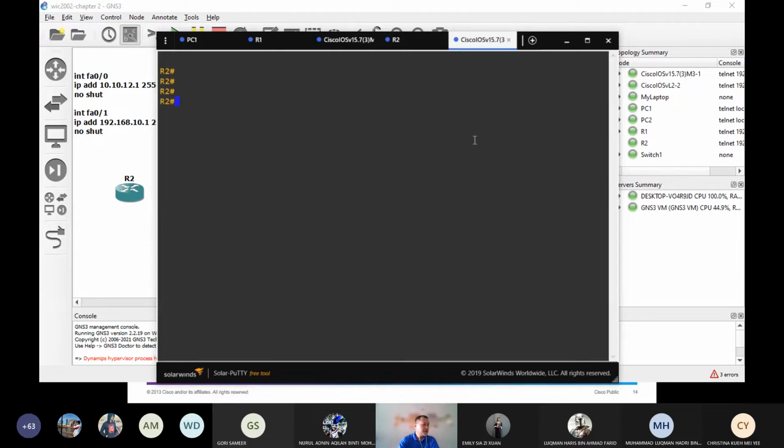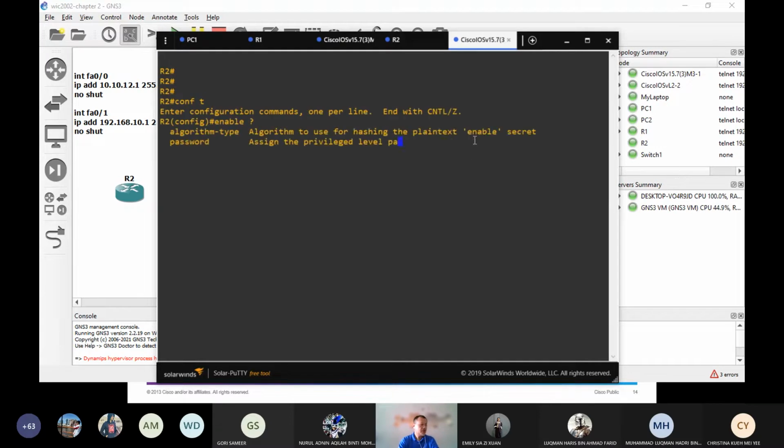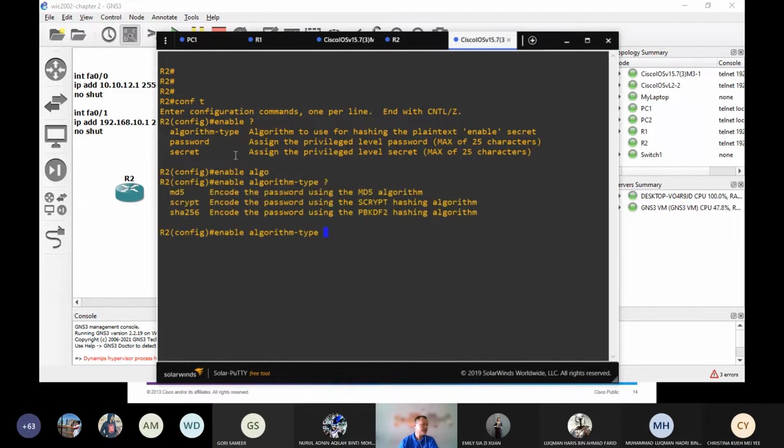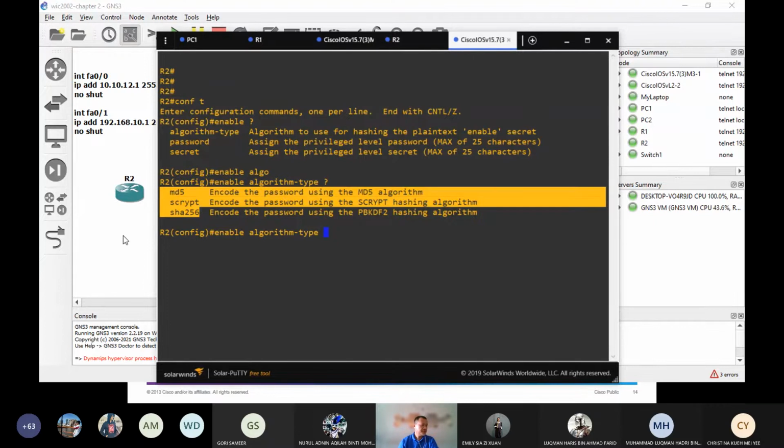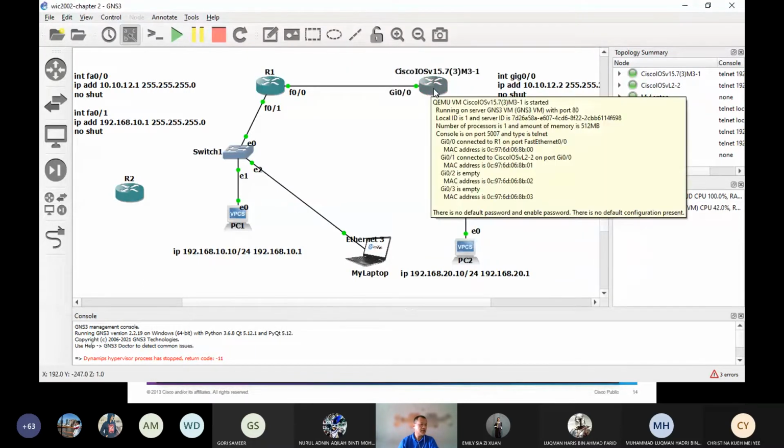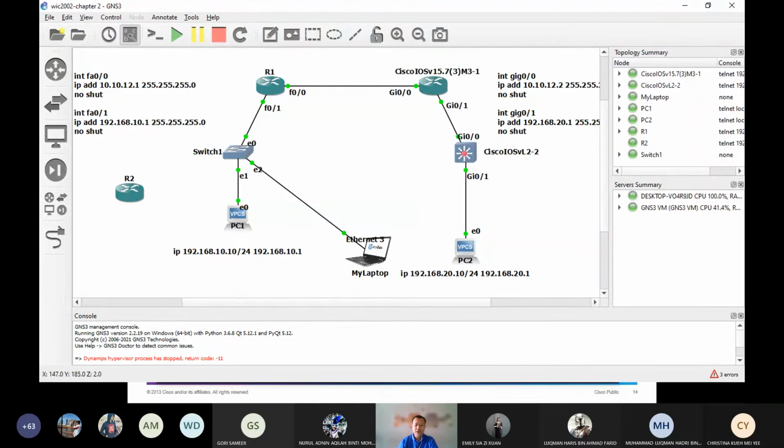Okay, configure terminal, and enable. So I type this one. You can see I have this option, algorithm type, and then I have the options MD5, scrypt or SHA. So that's why I want you to try to install the VIRL image. I put here VIRL image. So for the VIRL image, you can get help from Cisco.